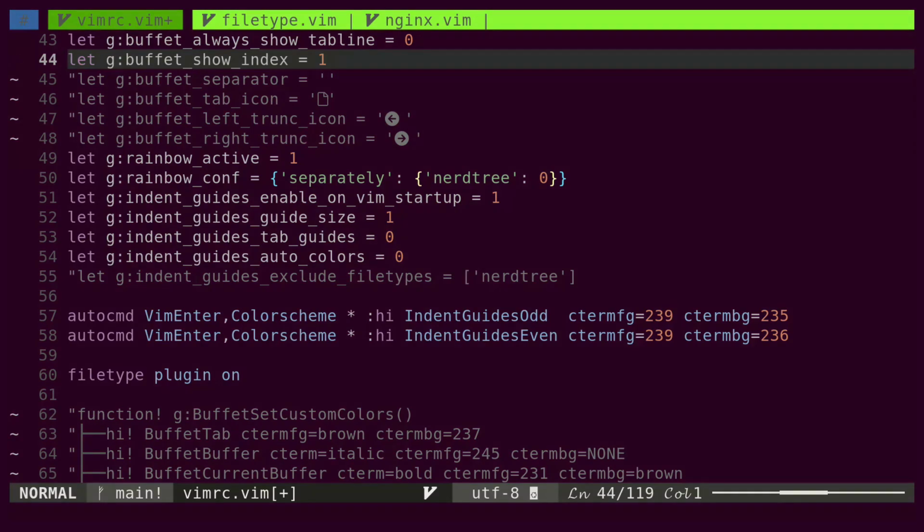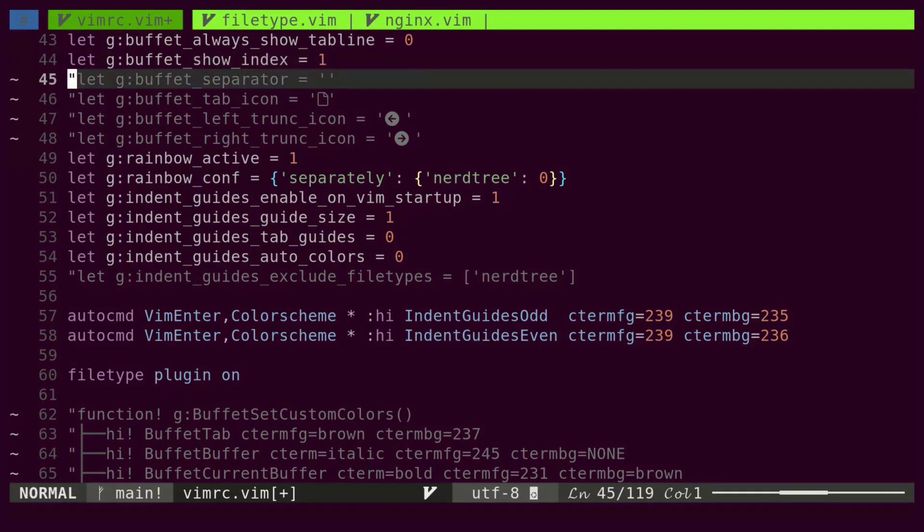Therefore, all display the index in the tab. Buffers are separated by a separator character, which feels a bit clunky. Since the buffer is spaced one space before and after, even without a buffer separator, it's spaced two spaces apart.